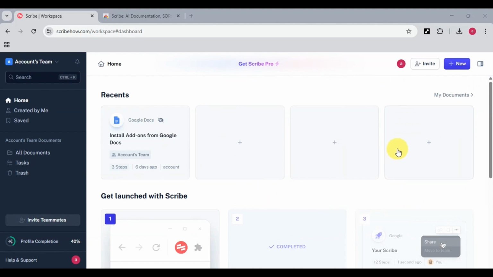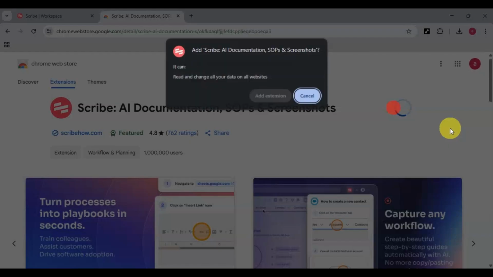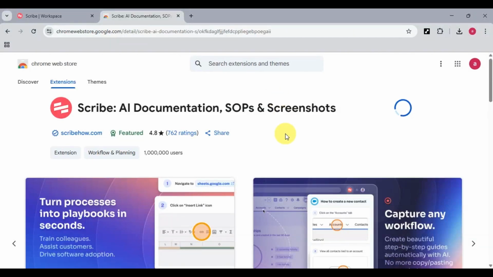And for you to be able to start using Scribe, just head onto your Chrome Web Store and search for the extension Scribe AI Documentation, SOPs, and Screenshot. Just simply add this to Chrome to go ahead and use this onto your device. And once you have installed that, you can now start using Scribe onto your device.